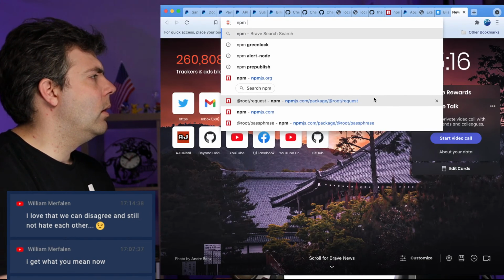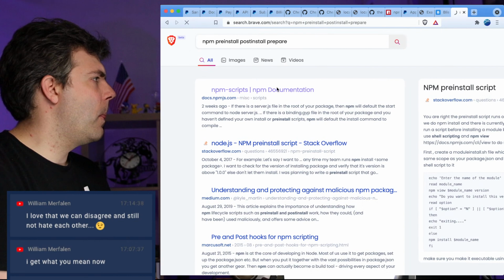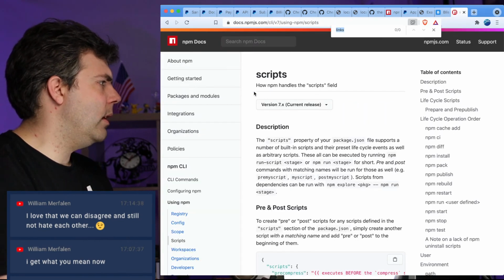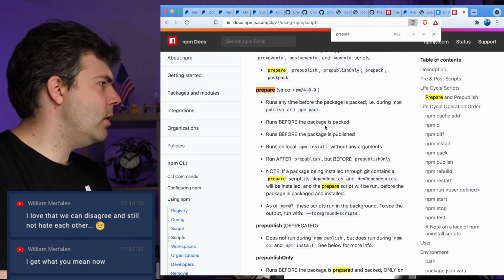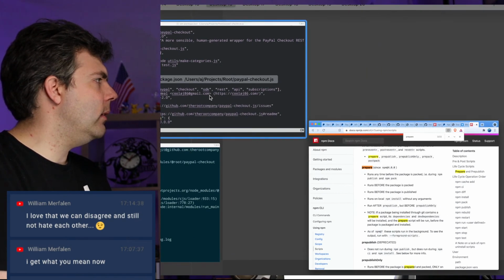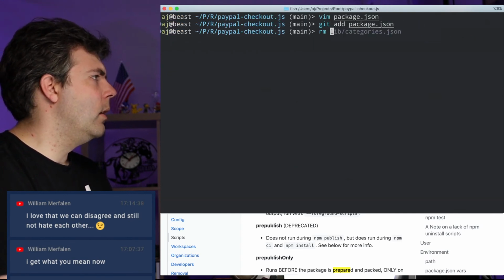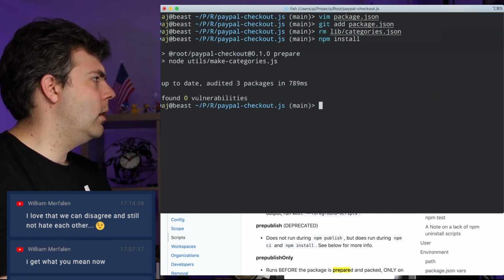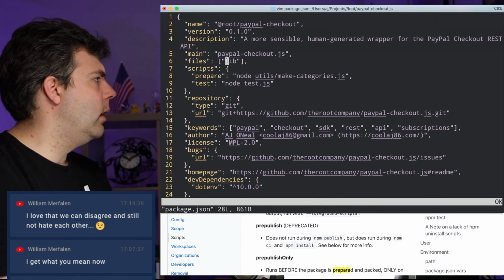npm pre-install, post-install, prepare. npm scripts. I think it's called prepare. Runs before package is packed, before it's published. Runs on local npm install. Right, that's exactly what I want. Prepare. So let me get rid of this npm install. Oops. And now that exists. Yep, it does. Good. That's exactly what I wanted.